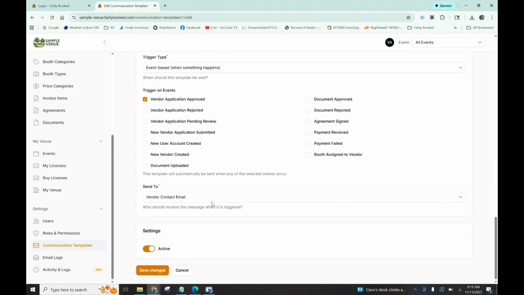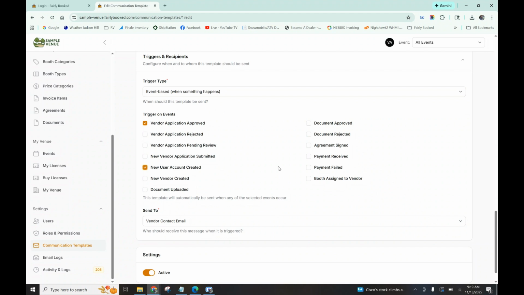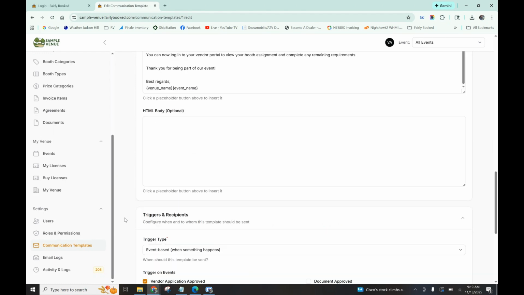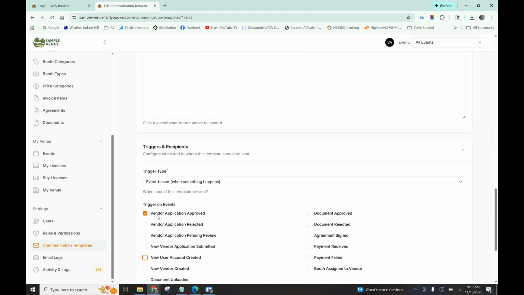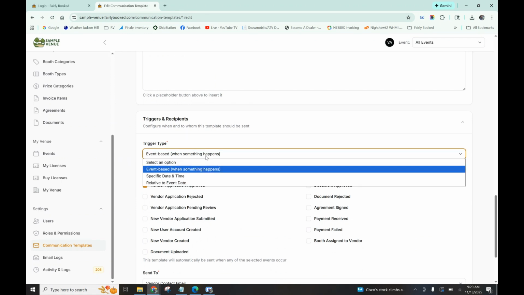And then down here are the triggers. So you can have an event based trigger, so when something happens. In this case, this one is when a vendor application has been approved. We're going to send them an email telling that vendor that their application has been approved. You can have multiple for the same triggers. So you can make an email that goes to the vendor, and an email that goes to the venue, just notifying the vendor and your staff of someone's been approved, someone's been rejected, you've received a new application, someone's payment has failed, any of these types of things.